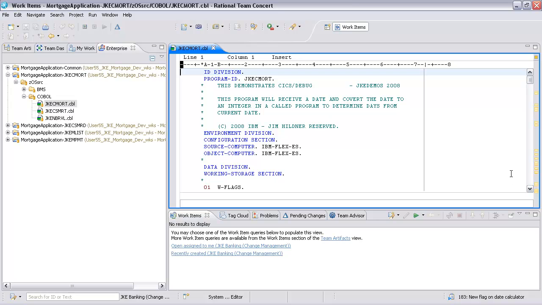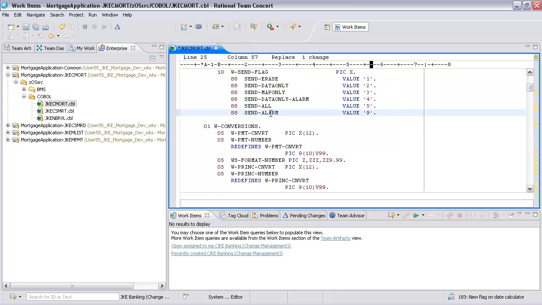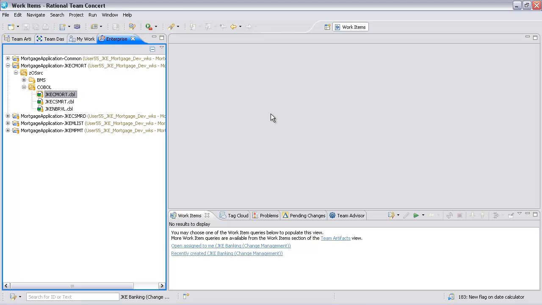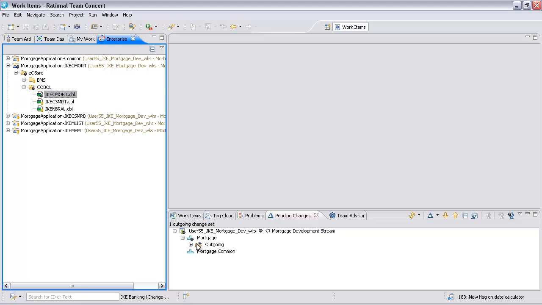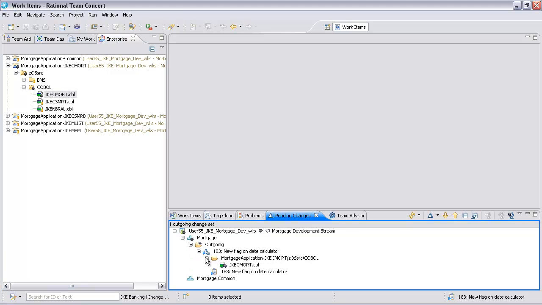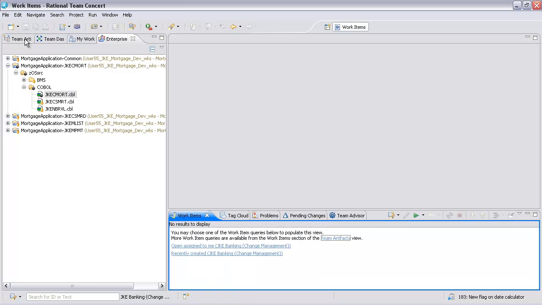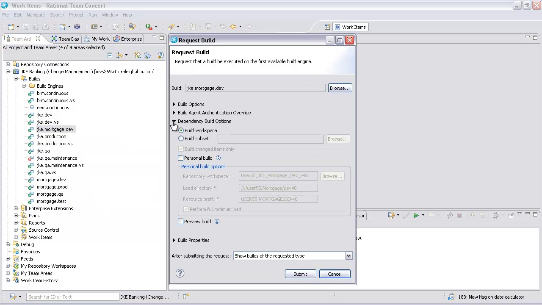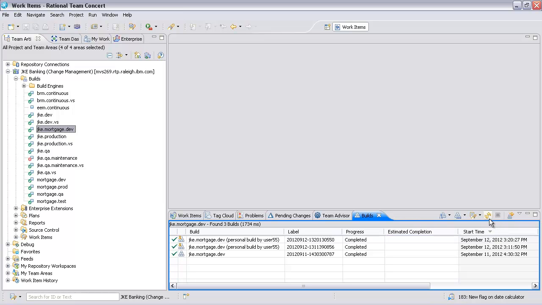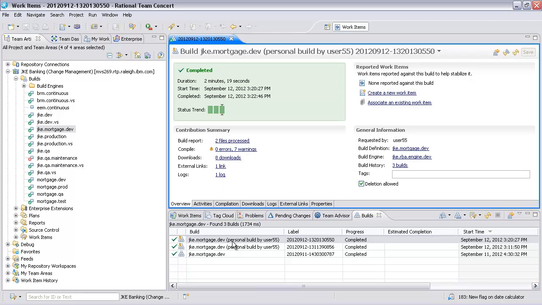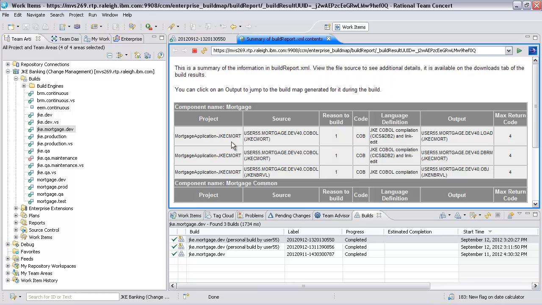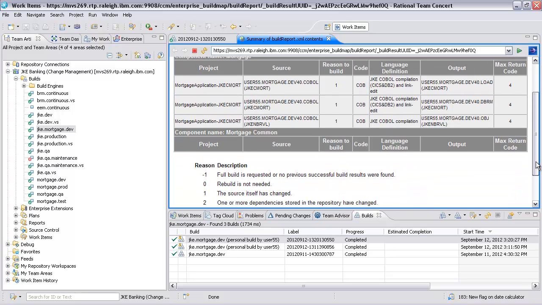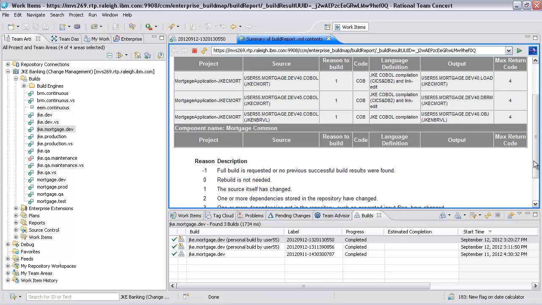We will change the source code of another COBOL program. After saving code changes, we check in the change set. We are requesting another personal build. Note that the previous personal build options are preserved. Since no team build has been run, note that the last two changed files are built.